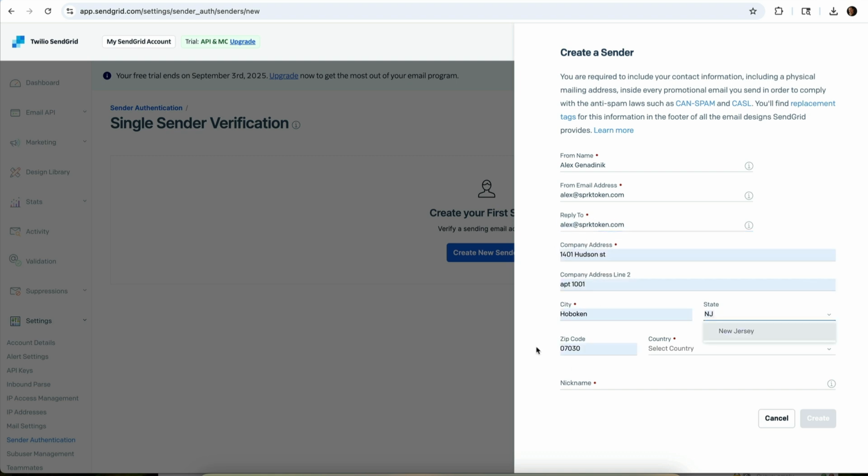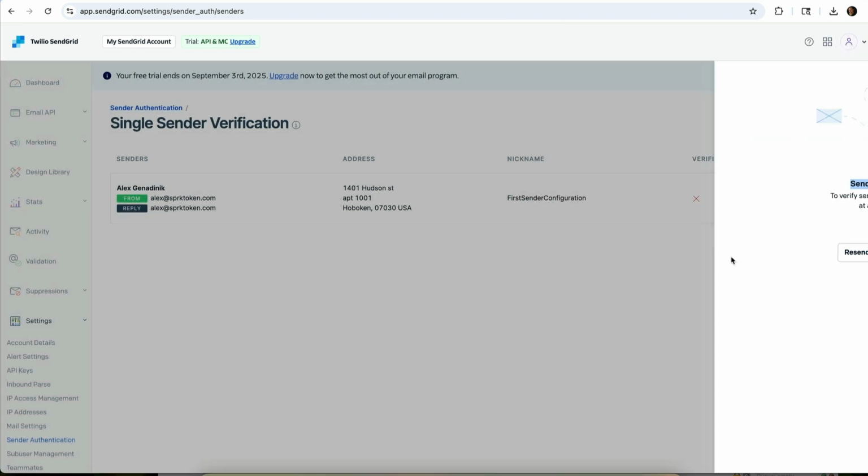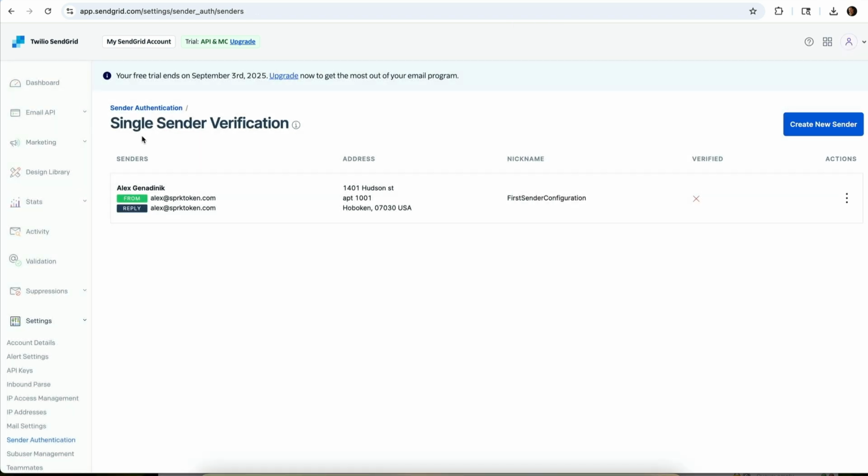Company address is arbitrary. You just enter whatever is appropriate for you. And then this nickname, that's something that's for internal use for your own organization. That's not going to be seen by clients. So you say create. So it says it has created a sender and we'll say close. So now we've set up your sender account. And of course, we're going to be working with this more as we use the agent more. But for now, this completes our SendGrid setup.